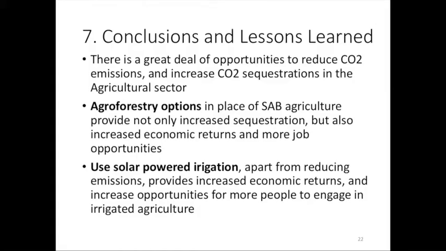Just for conclusion, I have two major points. The first is that agroforestry options in place of slash and burn agriculture provide not only increased carbon sequestration, but also increased economic return and more job opportunities. And the use of solar powered irrigation, apart from reducing emissions, also provides increased economic returns and increased opportunities for more people to engage in irrigated agriculture.